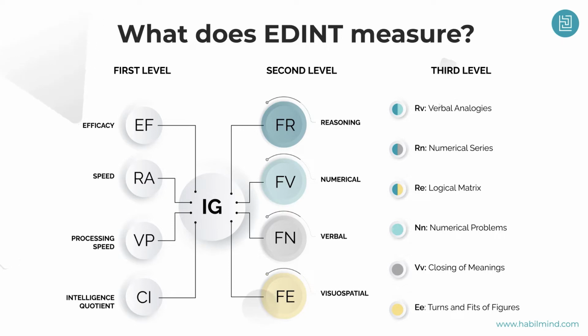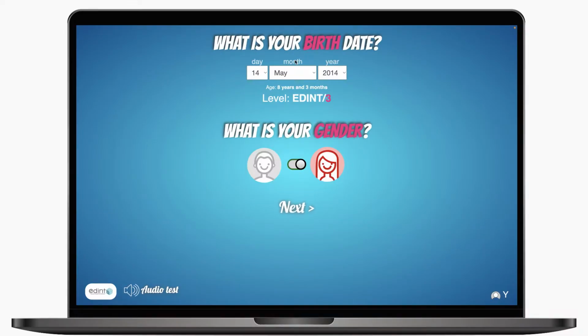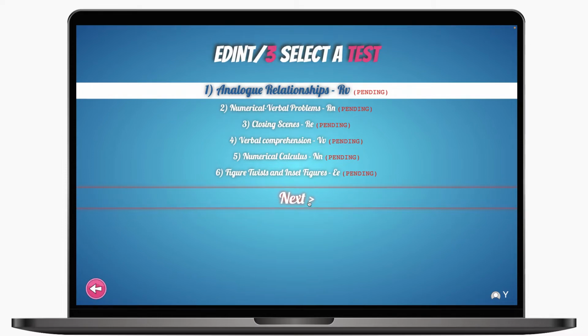Next, let's take a look at what the test looks like on the inside. We start the test and the first thing we are asked to do is to fill in the date of birth. Once the student fills in this information, the platform assigns both the corresponding level and the scale appropriate to his or her level. Click on the next button and the 6 tests that the student will complete will appear.